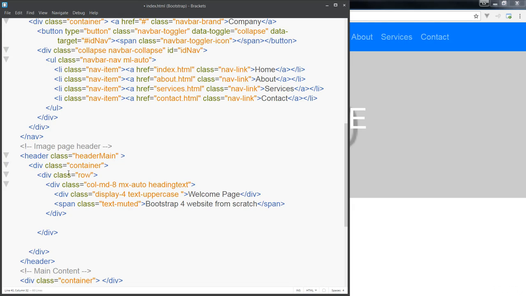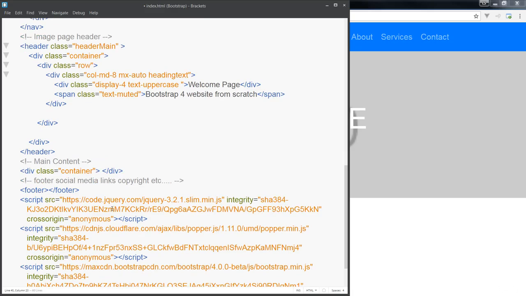So the next lesson, we're going to continue to build out our basic template and go ahead and build out the rest of the page structure. So mainly just the footer part of the content. So all of that is coming up.